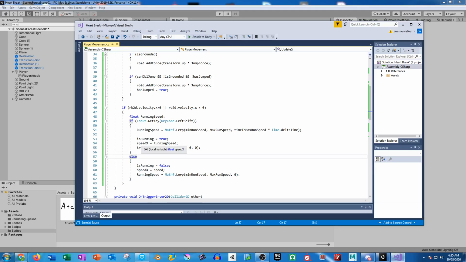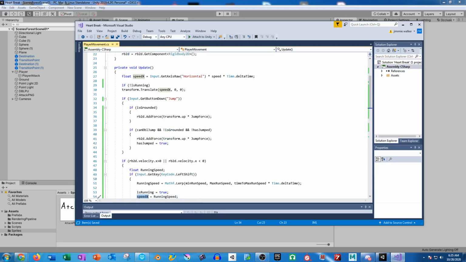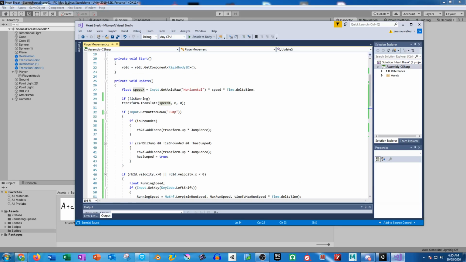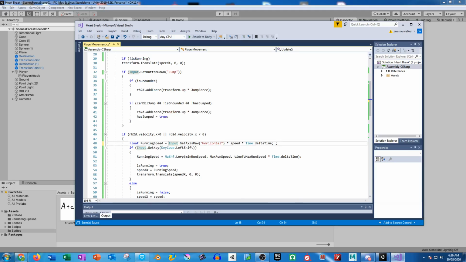One thing that I can definitely see is we have speed x specified right here, and we just say it equals running speed. Well, up here, this is actually equal to the input.GetAxis. And so we will need to copy this, or well, we won't need to copy all of it, but we will need to put a lot of this down in here. So I'm actually going to make it equal this.